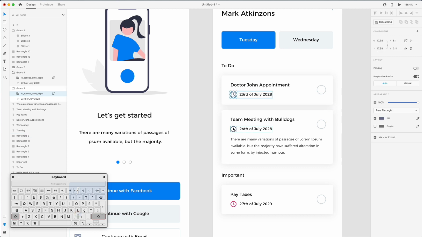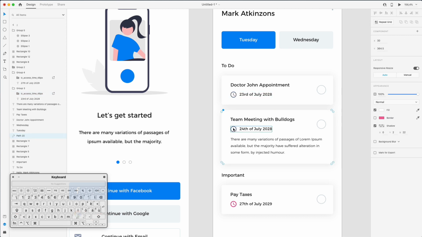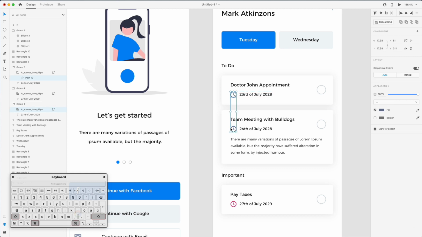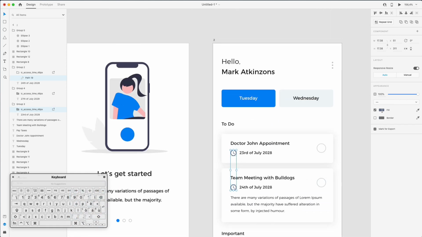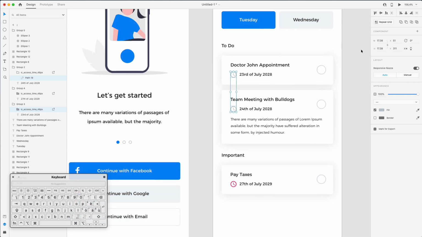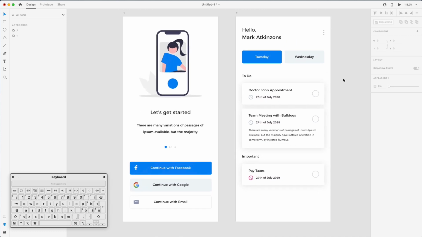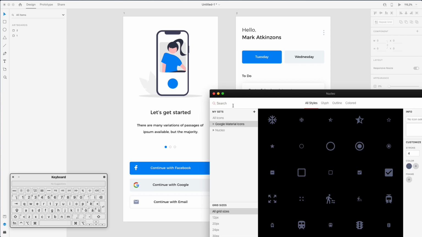Now, one thing that I'm not really a big fan of is the color of these clocks. So I'm probably going to use the same color as the three dots. Yeah, this is already looking better. Maybe let's bring these ones a little bit on the right. Perfect. Now let's also add some icons right here.